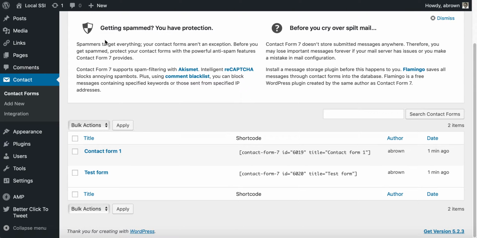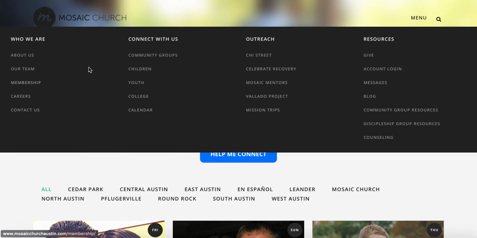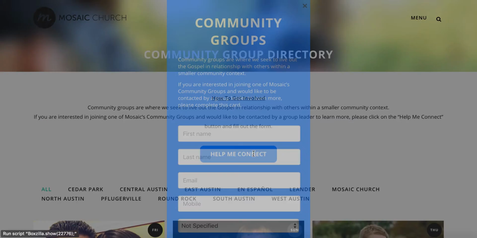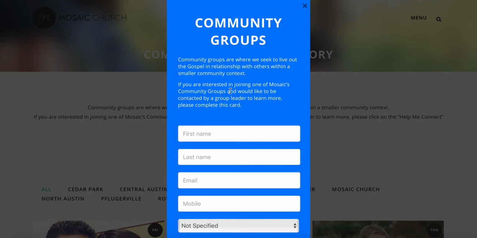I'm going to show you what the pop-up looks like on our church's website. When you click the button, look in the lower left-hand corner. When I hover over it, you'll see it says run script boxzilla.show and then the given ID for that given Boxzilla. When you click it, that's essentially what happens. It gives you a little pop-up.